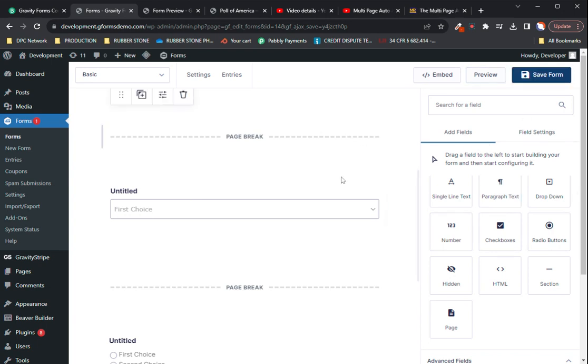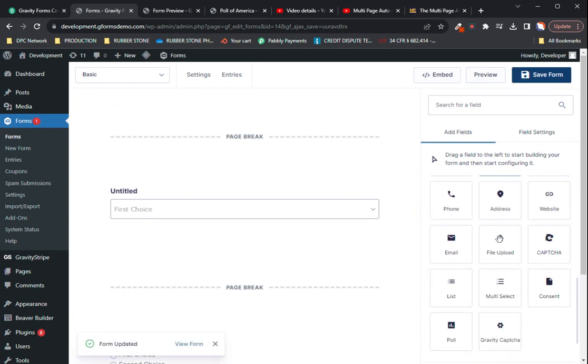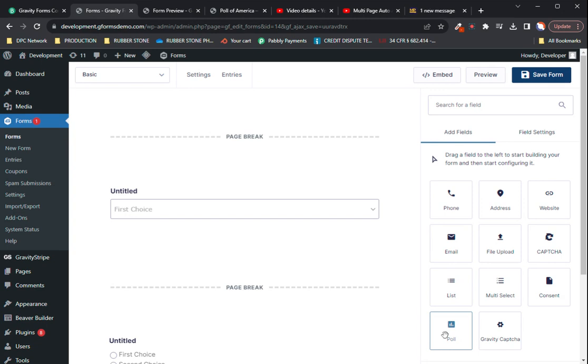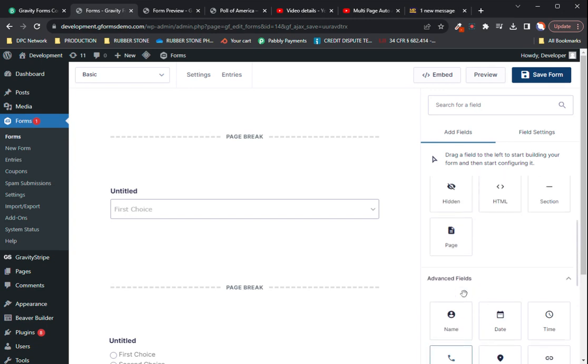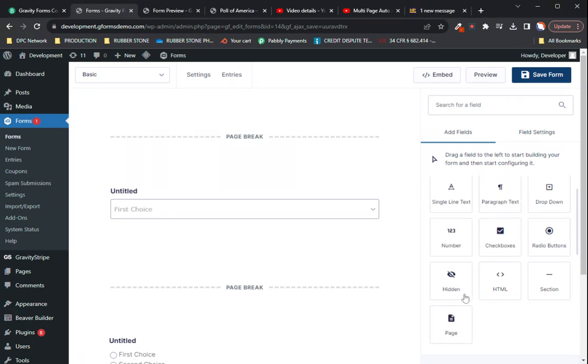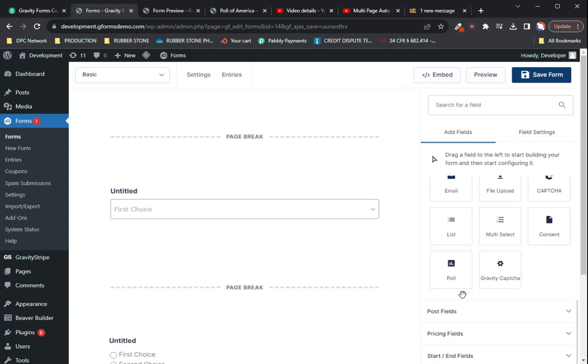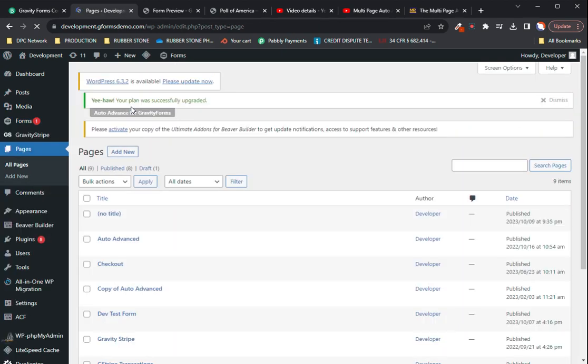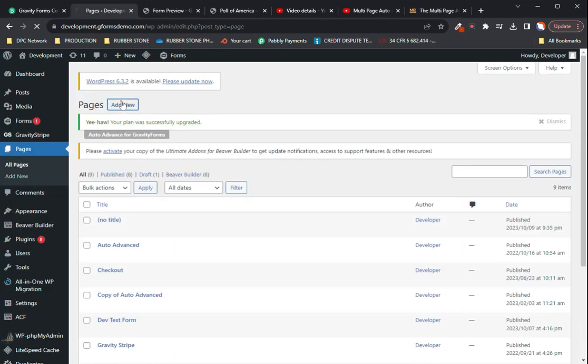So let's save this form. Now I could go in here and I could add my advanced options as well. So I could add a poll in here. I could add a quiz question in here if I wanted to add that. There's 1,000 different ways that you can do this and work with Multipage Auto Advance to get your desired outcome. Now on pages, let's go ahead and add a new page.